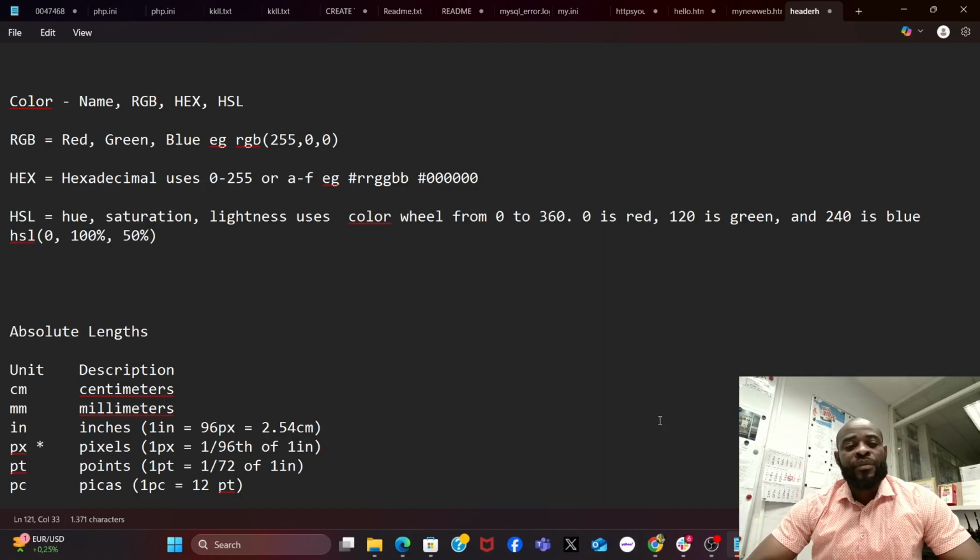Two is RGB. RGB is just red, green, blue. We know our primary colors. Red, green, blue are the primary colors, which a mixture of these three can give you all kinds of colors. So RGB is red, green, blue, and it starts from 0 to 255.